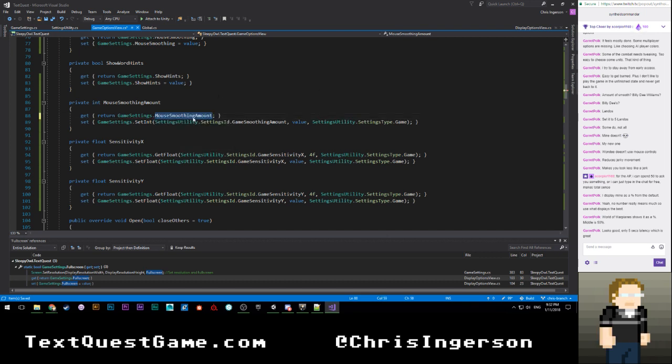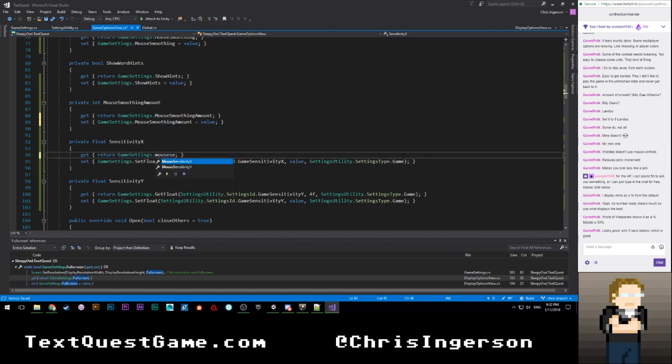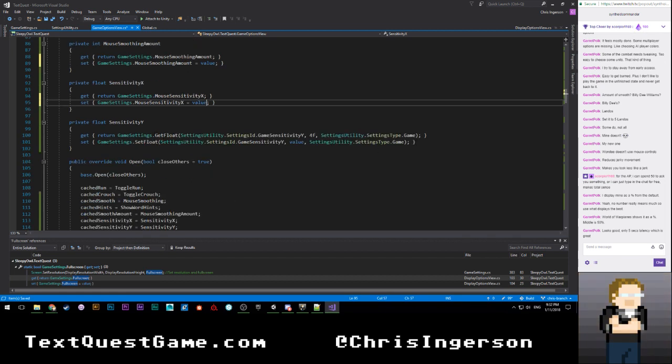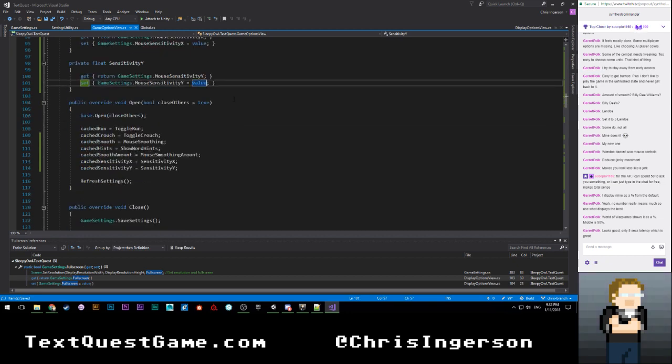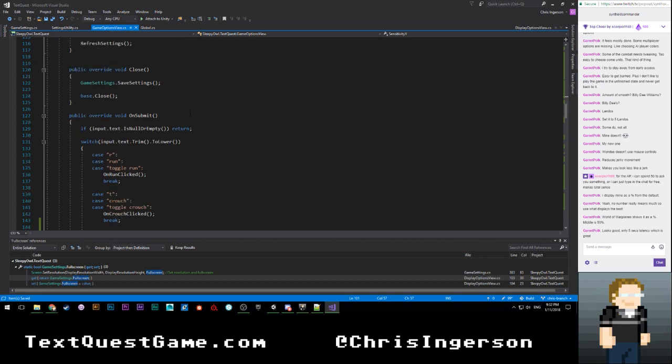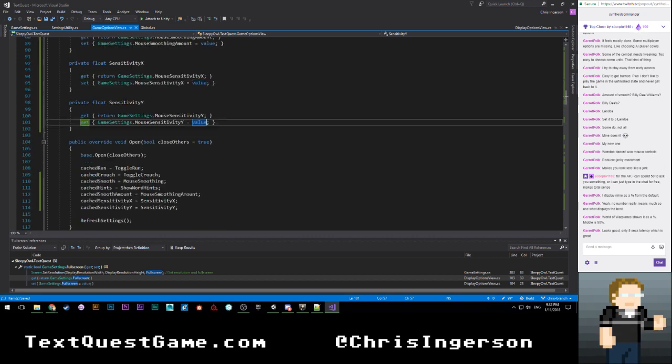amount. Go ahead and grab this. Value. We're going to have dot mouse sensitivity X. This is equal to value. Mouse sensitivity Y. Alright, equal to value. All of that effort. And let's see here. So that should be all I need to do for this.